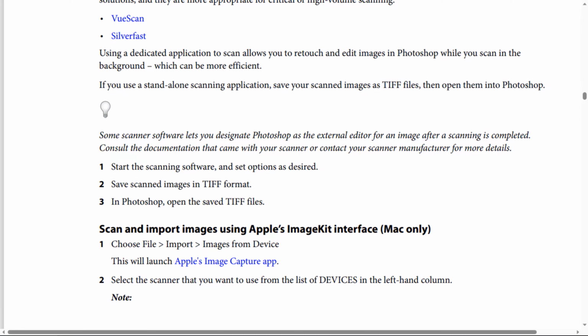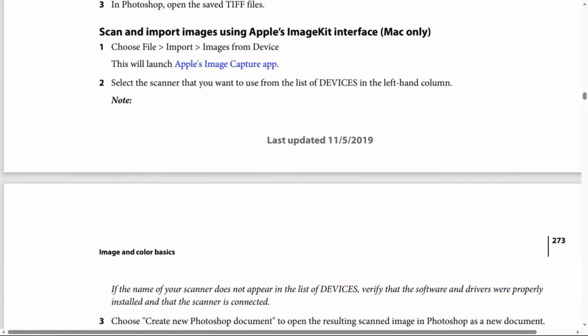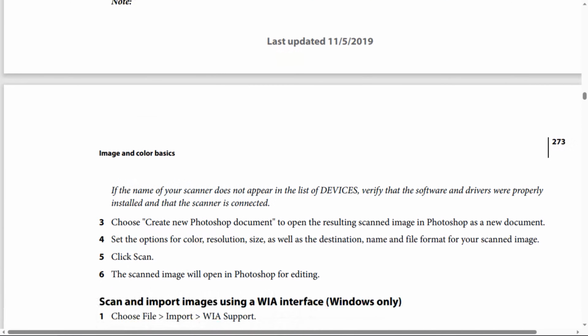Number 2. Select the scanner that you want to use from the list of devices in the left-hand column. Note here, be careful and listen: if the name of your scanner doesn't appear in the list of devices, verify that the software and drivers were properly installed and that the scanner is connected.